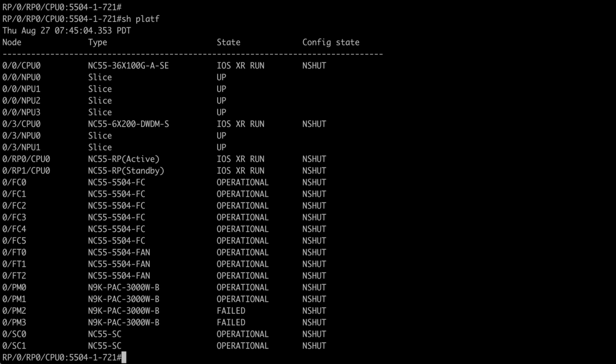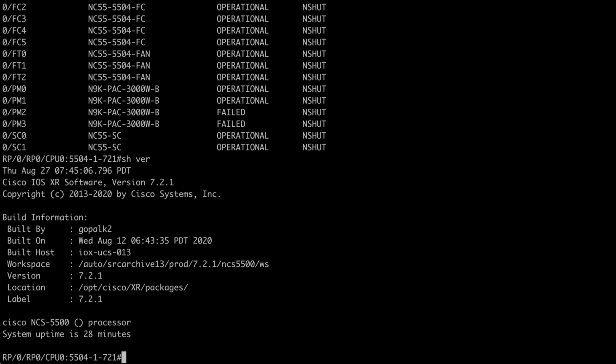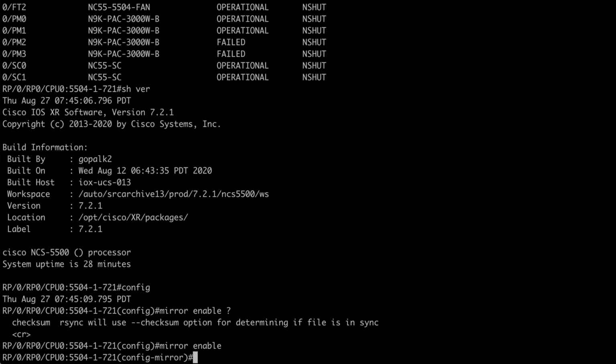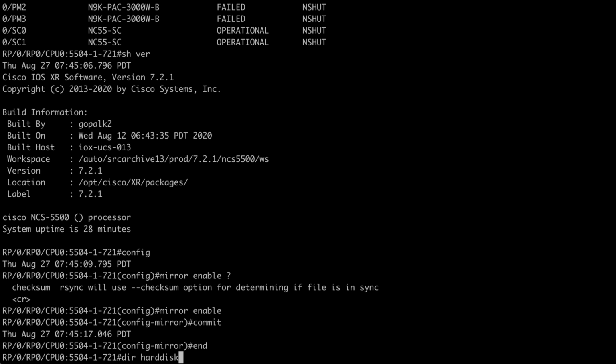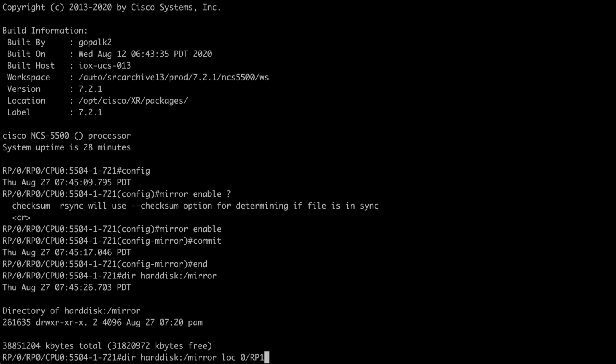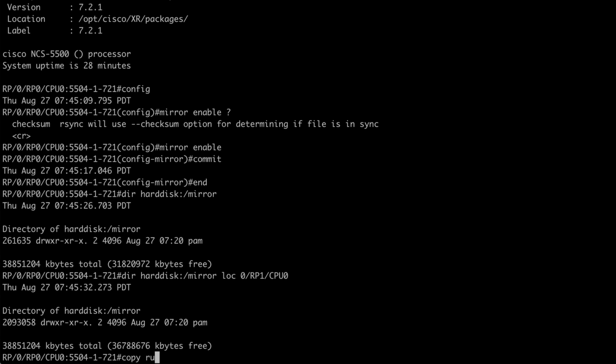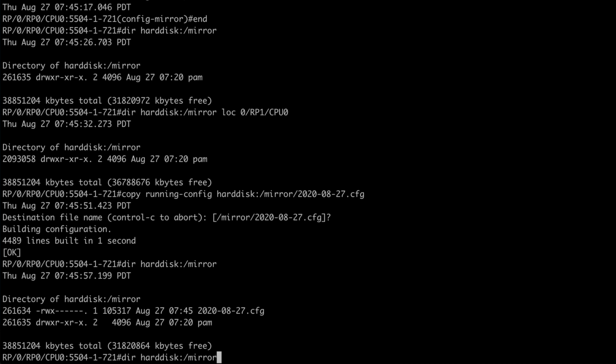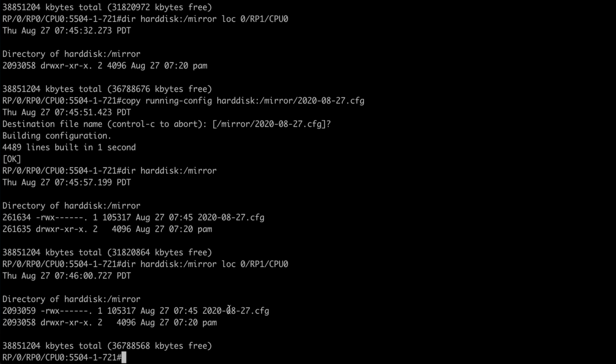We run the test on a chassis with 2 RPs, RP0 is active, and RP1 is standby, and we are running IOS XR 7.2.1. In configuration mode, we pass mirror enable and we commit. The folder named mirror in our hard disk is empty, both on active and standby. Now I copy the running config to this folder, and I can see the .cfg file is present here, and it has been automatically duplicated on the standby RP. Simple.